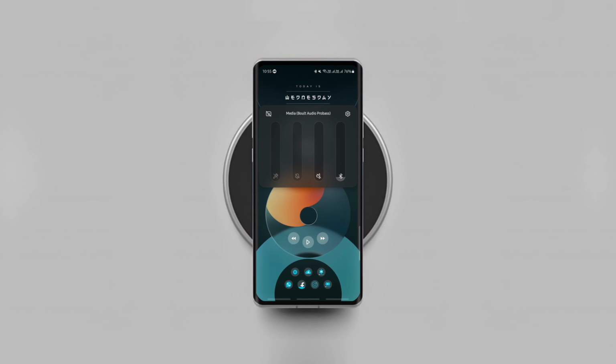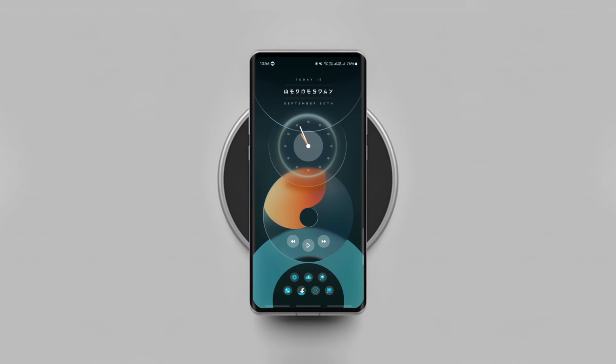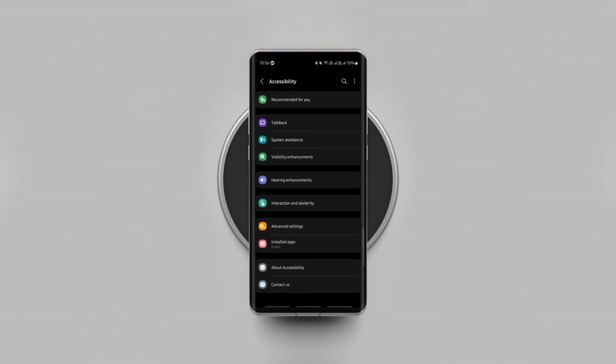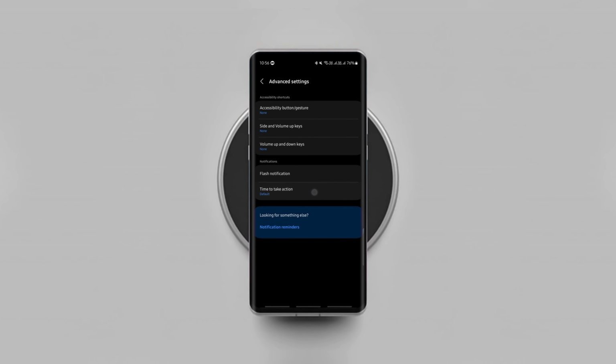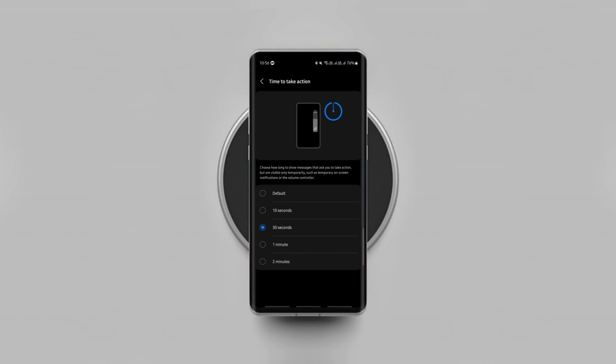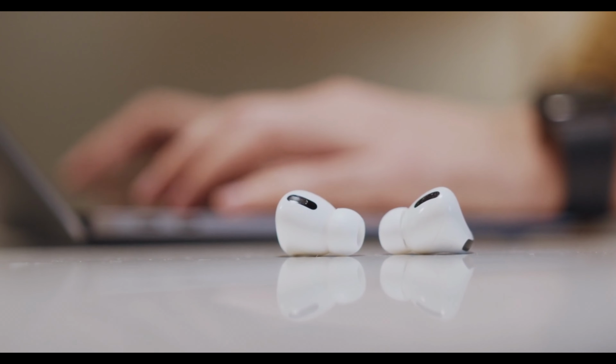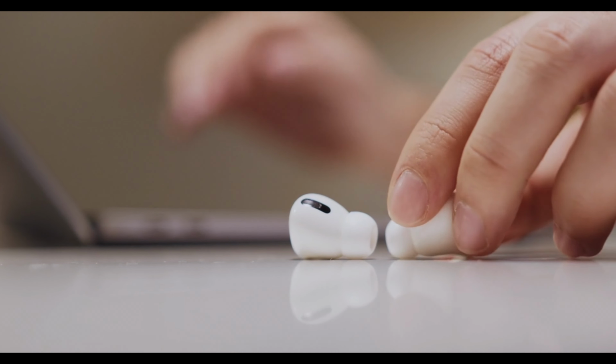Generally, the on-screen pop-up messages or notifications that ask you to take action disappear in about 3 seconds, which may not be enough for a few of you to respond to that notification. Well, guess what? One UI allows us to extend that time. You simply go to Settings, Accessibility, Advanced Settings, and Time to take action. Here, you can extend the time for which you want the temporary notification to stay on your screen up to 2 minutes.